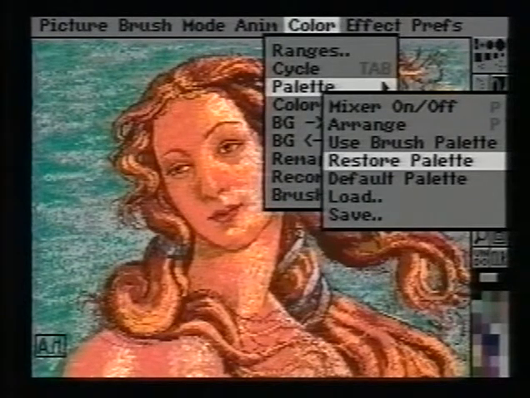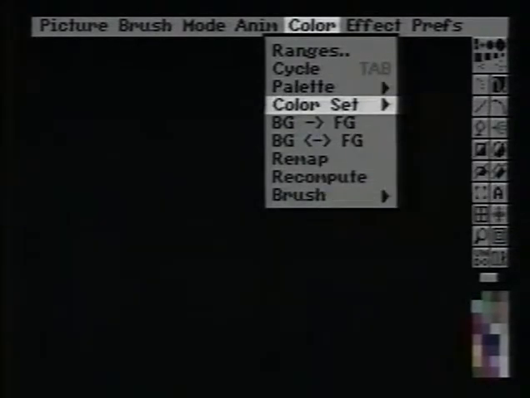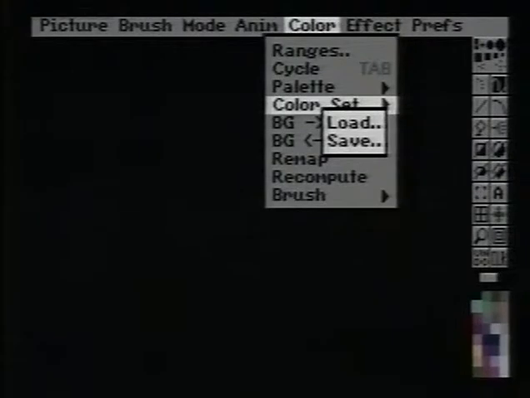The default palette is the palette DeluxePaint uses when you first start the program. You can load and save palettes without loading or saving an image. Only the base color registers are affected, those colors that appear below the toolbox, not the entire color set. These load and save palette requesters work just like the load and save picture requesters. Color set load and save work just like palette load and save, except the entire 256 color set can be written or read from the disk.